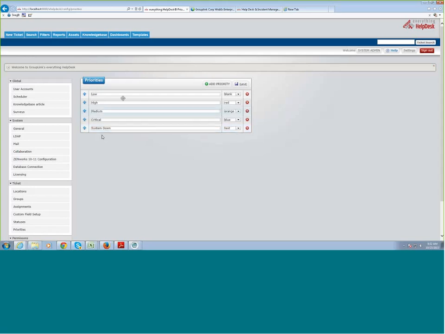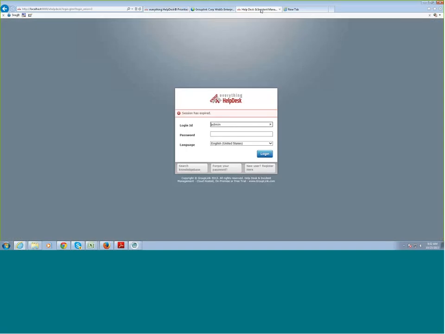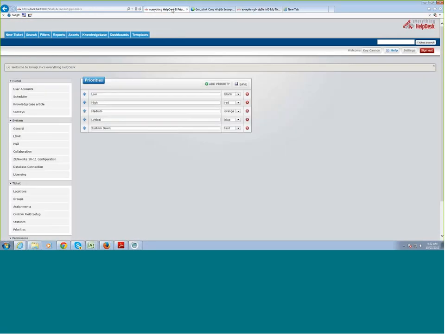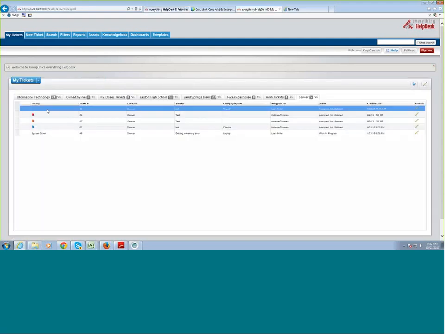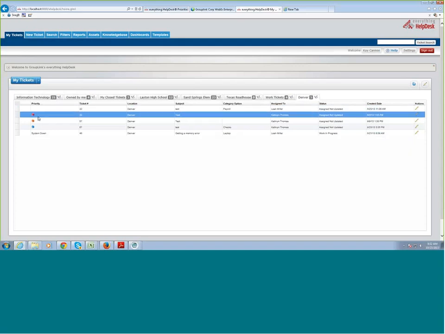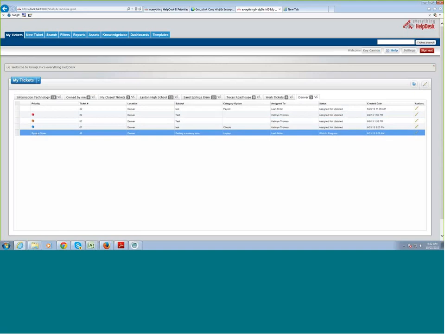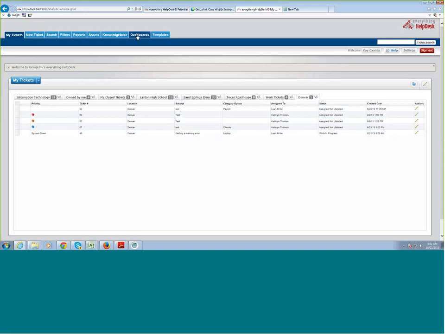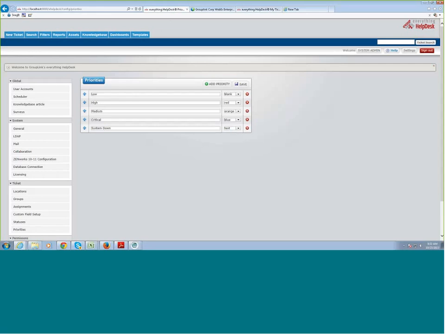So I'm just going to switch over here and show you if a technician was logged in or a manager. Right here where it says low, I have blank next to it. So it's going to display in this column right here. This particular ticket is set to low. And if you notice these colors, and then here is system down, what I have done is I have set my high to red, my medium to orange, critical blue, and then system down is text.